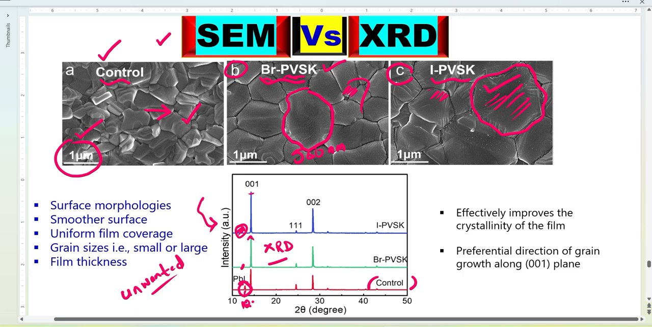Scanning electron microscopy basically provides the surface morphology. We can clearly see the surface morphology, whether the surface is smooth or rough, whether it is made from cubes, spheres, tubes, nanorods, nanofibers, etc. Whether the surface is uniformly covered, or there are holes, pinholes, etc. And the grain size, whether it is small or large, and similarly we will also know the film thickness, right?